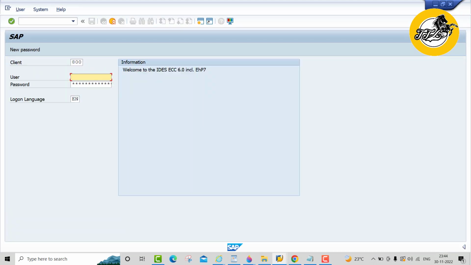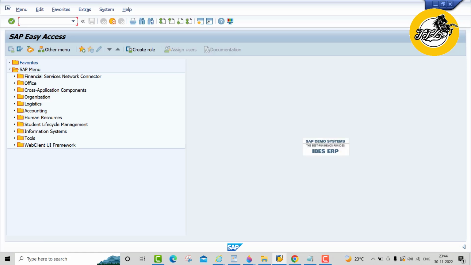So this is a client. We discussed in the last video, client is nothing but a 3-digit number which is used to identify the landscape, and you need to enter your credentials. You will get this from your vendor. I'm entering my username and password. After entering the password, you will get this SAP Easy Access screen. This is the first screen we will see after entering the credentials.